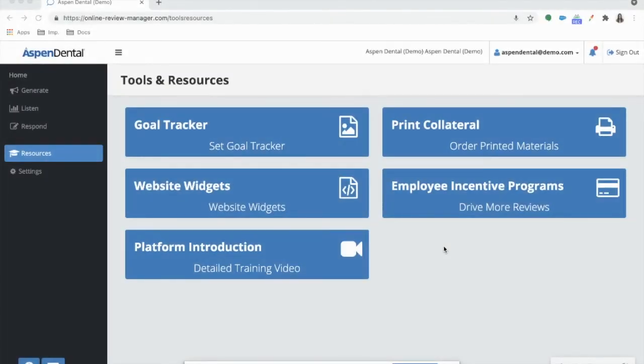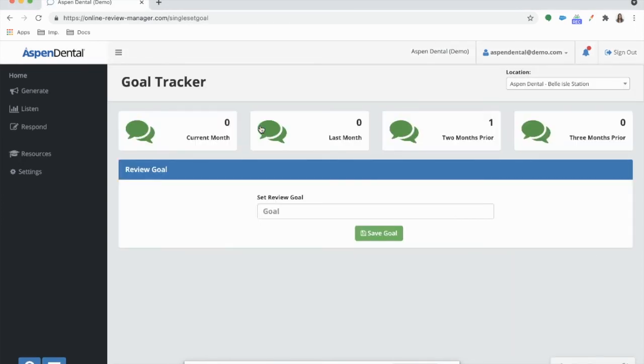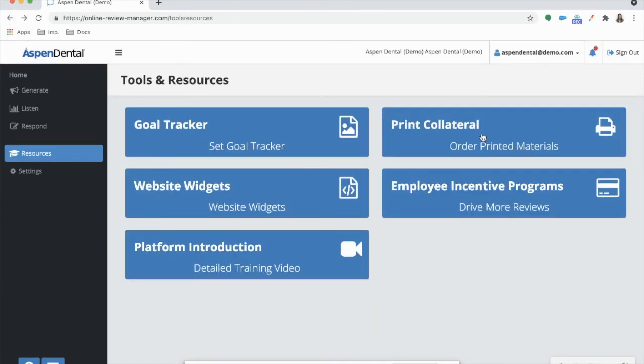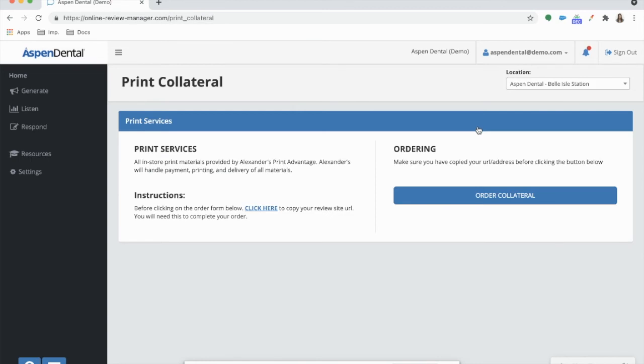Moving into the resources section, here are a variety of tools that you can use to help with your review management strategy. The goal tracker section can be used to set specific review goals for each of your locations. The print collateral section allows you to purchase custom print collateral with your unique branding and information on it.